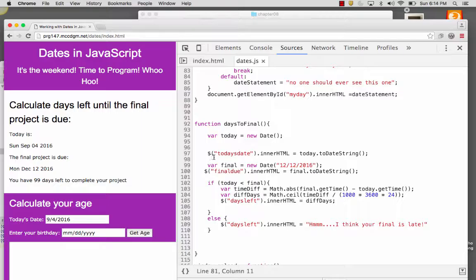So we're using the today's date.innerHTML. We're changing this for today is, so we're just setting that to today's date. And the toDateString just makes it format in a fairly nice manner. Then we have the final, which I'm setting to a new date. And you'll notice that my input is a standard short date, but its output is the toDateString output. So that displays today's date and the final date.